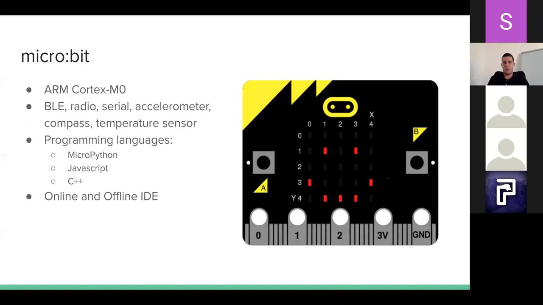So regarding micro:bit, it's an ARM Cortex-M0. It has Bluetooth Low Energy, radio, serial, accelerometer, compass, and a temperature sensor. Also, as you can see here, it has a tiny display formed by a matrix of LEDs, and some buttons. And the biggest advantage is that it has support for 3 languages: MicroPython, JavaScript, and C++.